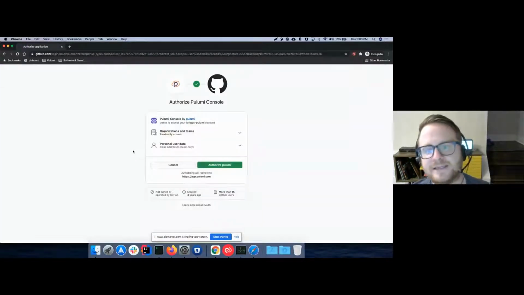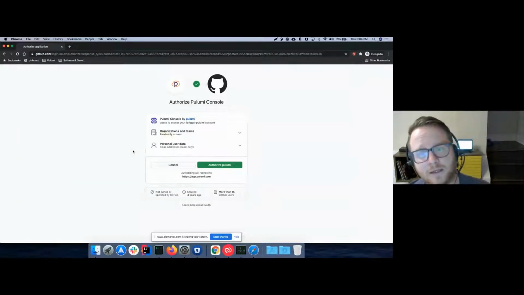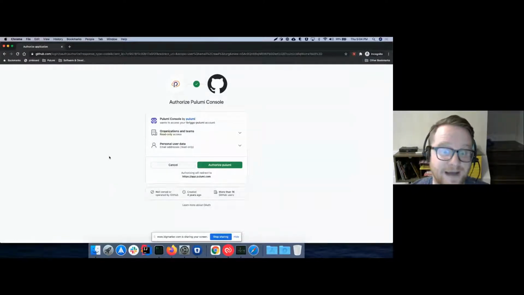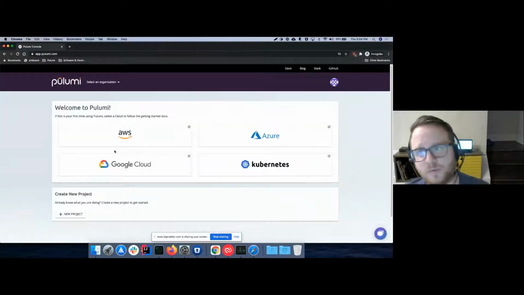Because I'm already signed into GitHub in the background, it's going to ask me to authorize my GitHub account with the Pulumi console. All we see in the Pulumi SaaS is your email address, and we get some read-only access to your repositories that are in your account. So we don't actually need any write access to any of your Git repos at all. So just verify that you're happy with this. We've got read-only access here and the email address, and we're going to authorize the Pulumi application like so. And then it will redirect you to app.pulumi.com.